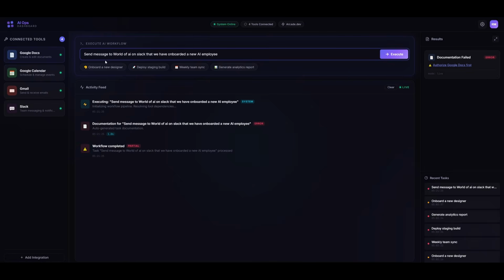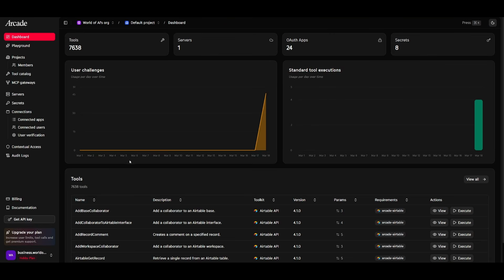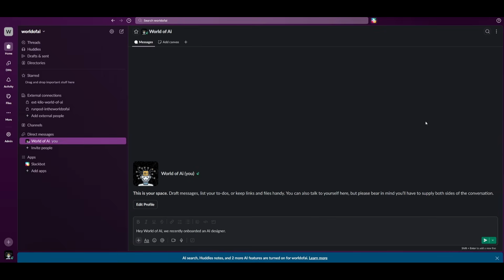After connecting Slack, I simply executed this send a message to World of AI on Slack that we had onboarded a new AI employee. And this is where it had now incurred this new execution of sending this message via Slack. And you'll see there are more executions. And on Slack, if we take a look at our DMs, it is drafting up this message. Hey, World of AI, we recently onboarded an AI designer.